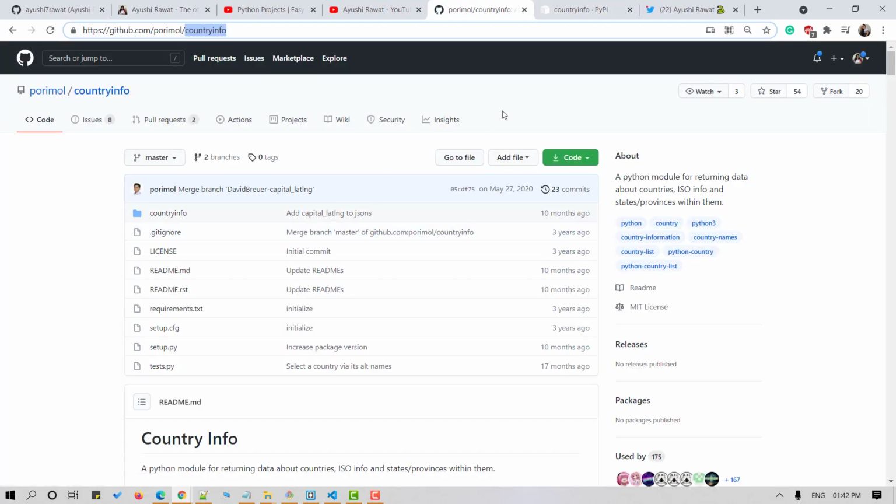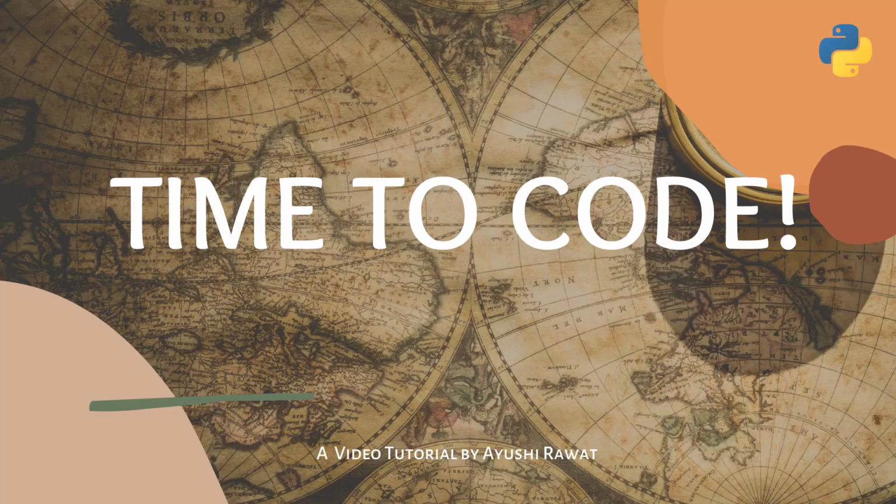Now that you're familiar with our agenda and have acquired basic knowledge of the countryinfo module, we can move forward to the coding section. It's time to code.